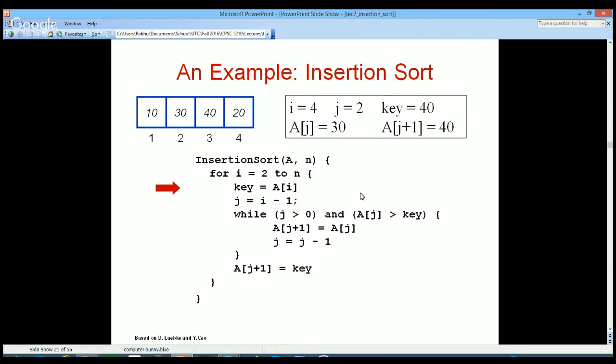Now we again move on to the for loop with the value of I increased by 1, which equals 4 now. And accordingly, key becomes 20 and j equals 3. So aj equals 40 and aj plus 1 equals 20. Now we again check the conditions for the while loop. The first condition is that j should be greater than 0, which is true, and the second condition is that aj should be greater than key, which is also true because aj equals 40 and key equals 20.